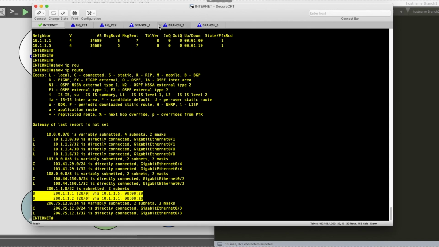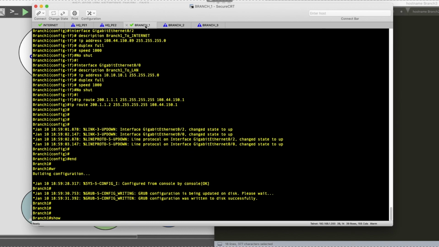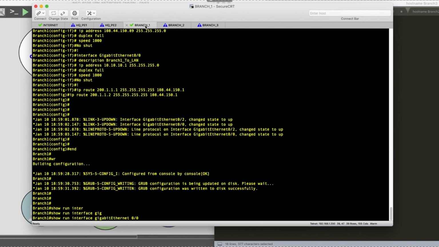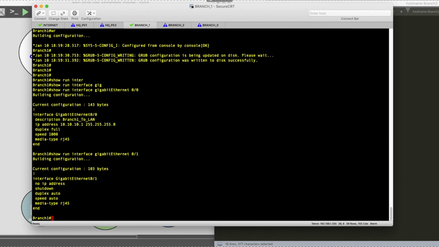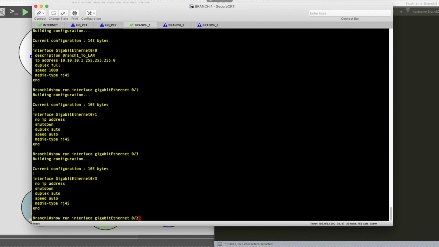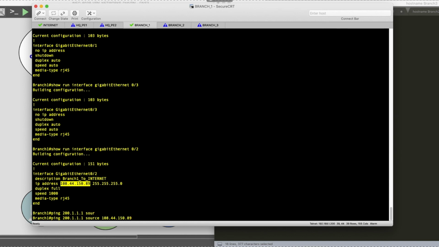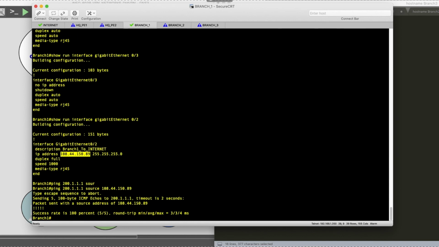So let's just go to a branch and see if I can ping, oh, not that one, not that one, not that one, this one. Sorry about that. So if I can ping 200.1.1.1 from the source, perfect. So now I do have the physical topology up and reachable, so there should be no problems in being able to establish this GRE tunnel domain.